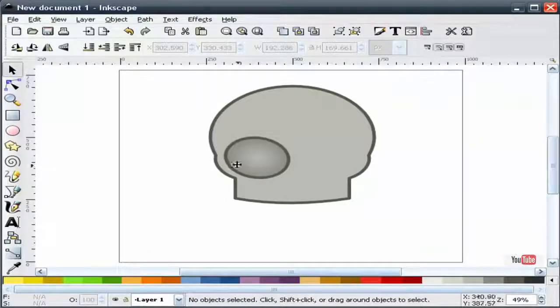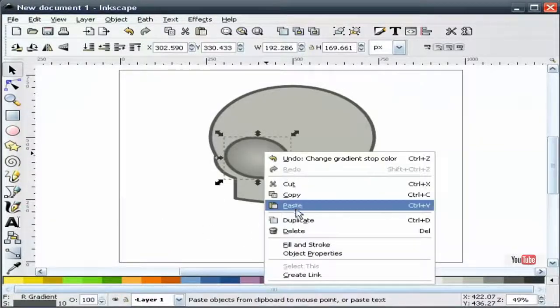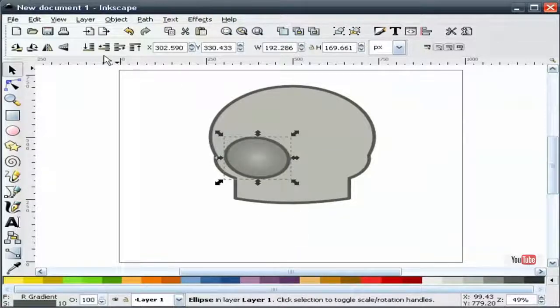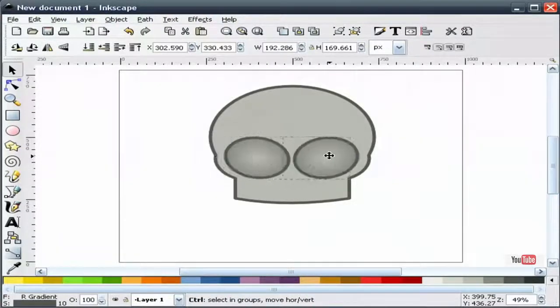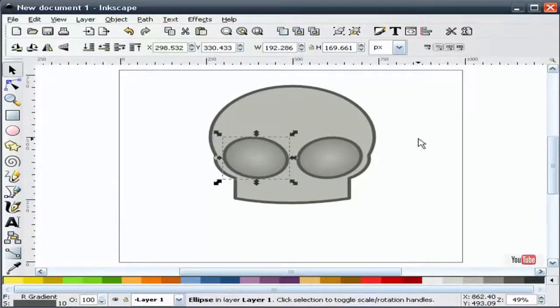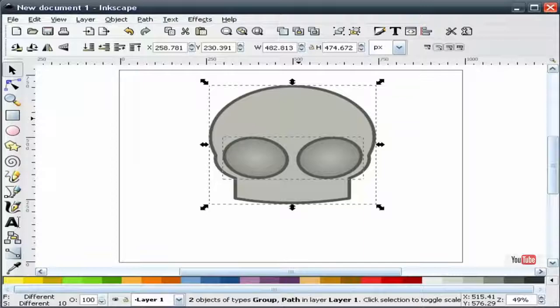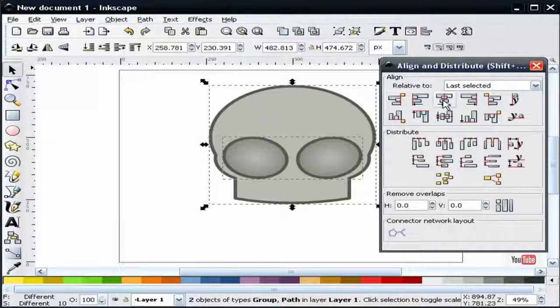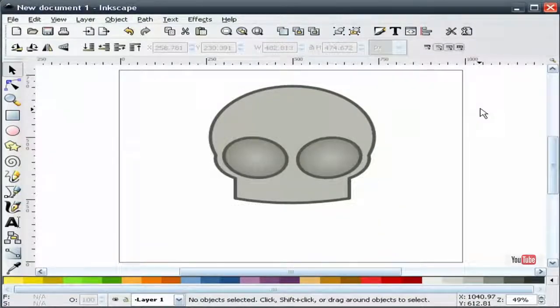Next, I'll right click, duplicate, and mirror. We're going to slide that over. Okay, I'm going to take both of these items, group them together, select our outer skull shape, and adjust our centers. Okay, that's pretty much the eyes there.